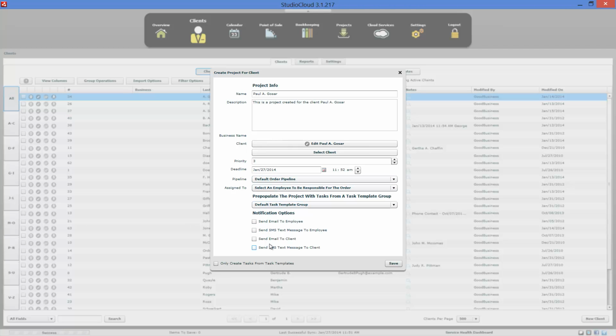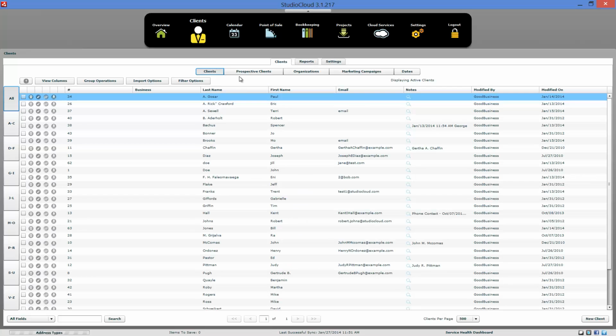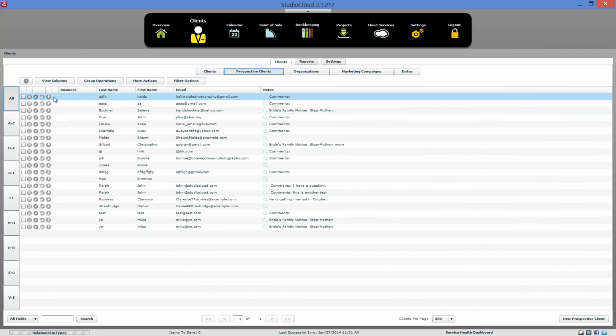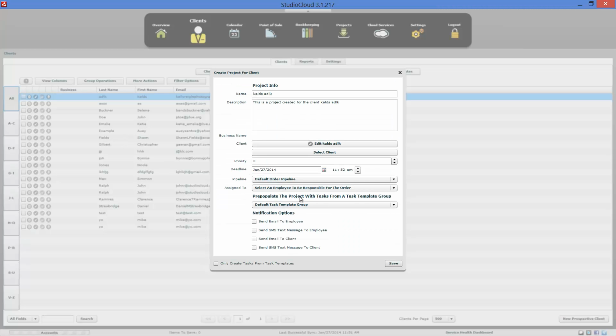Down here we have the new option to send an email to client or send a text message to client. This is useful if you have a client call up over the phone. Let's go ahead and go to the prospective client window. Same process, but it gives you a little bit. We'll just make sure that we're following through the process you would use.